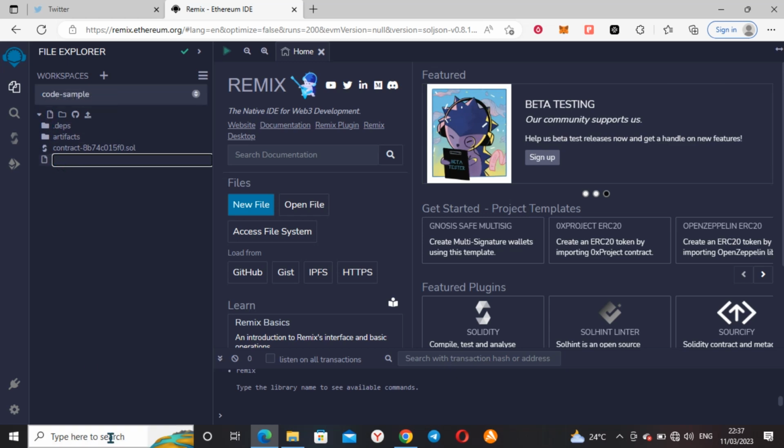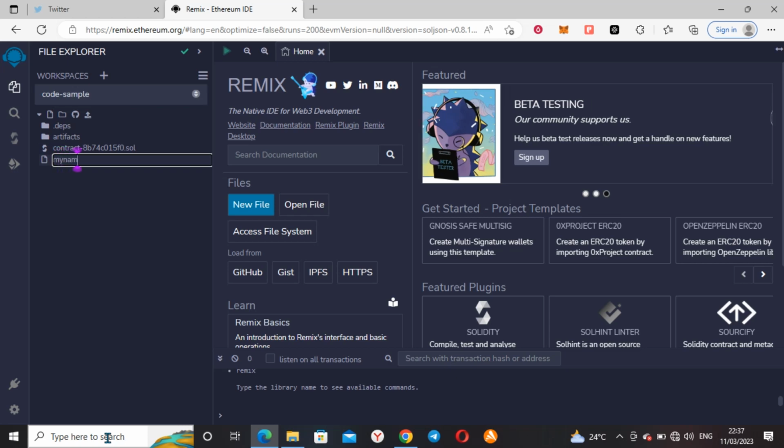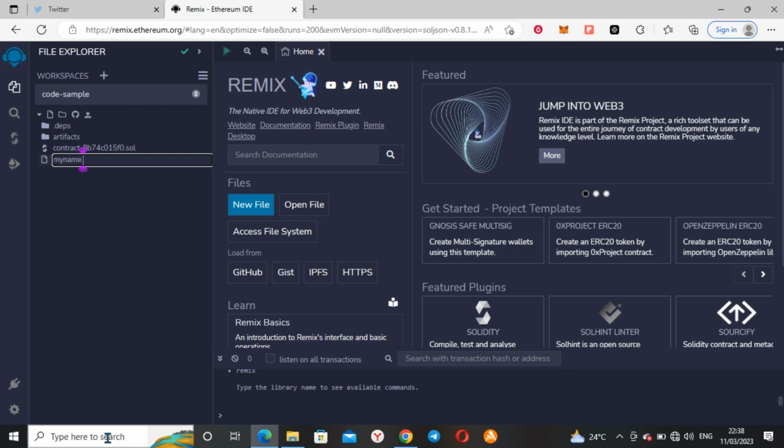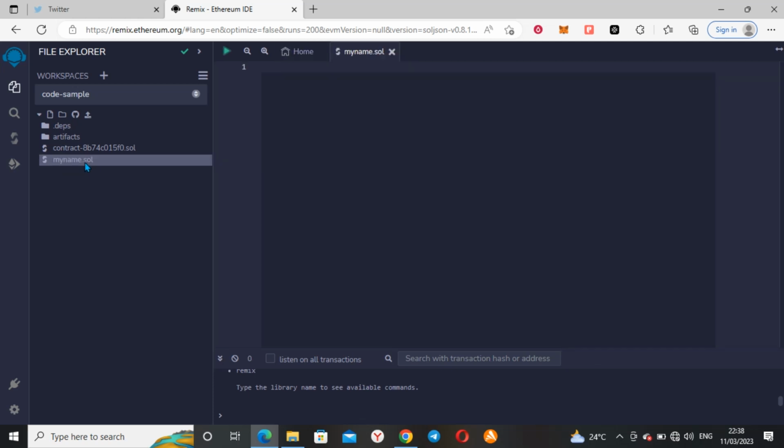now you name the file. After clicking on that, just be watching my mouse. I just name it my name. So that's the file, you can see it's here now. I just clicked on it once again, and you can see it shows empty space.